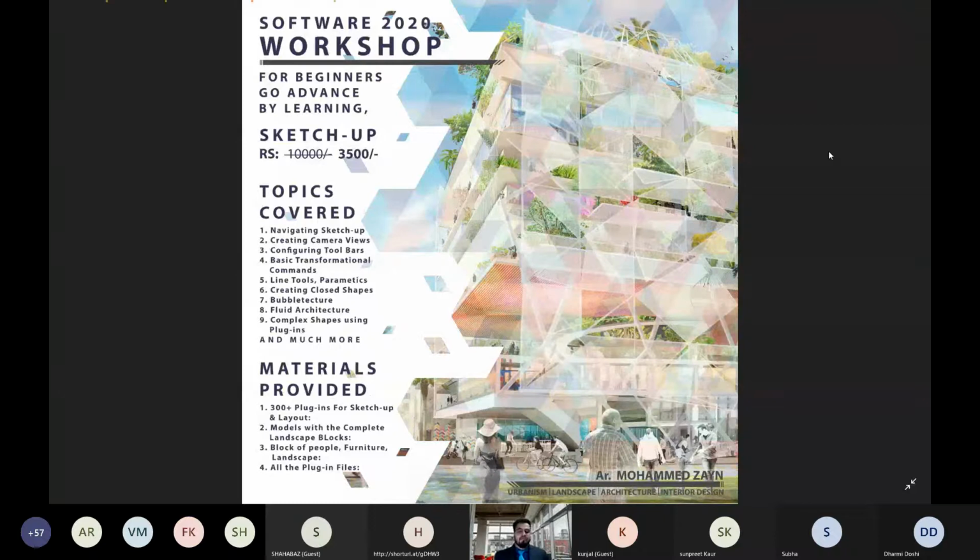Then we go to Photoshop. In SketchUp we have something like 300 plugins which I'll share with you guys, and also a complete set of landscape blocks, the furniture, the people, and the plugin files. But we will learn some 30 plugins in this workshop, the most powerful plugins.